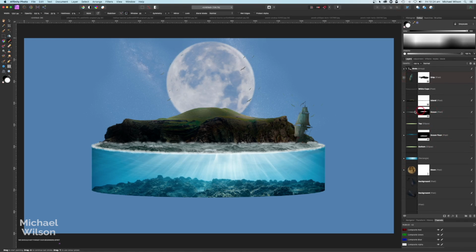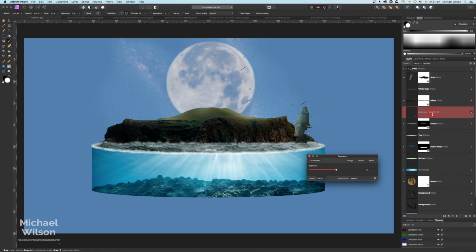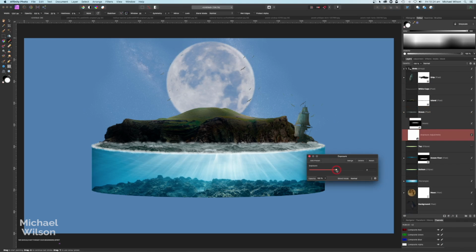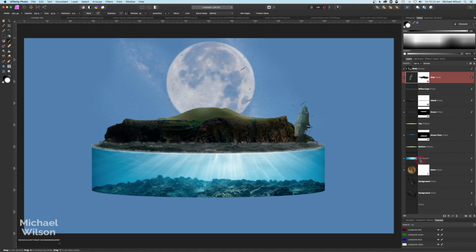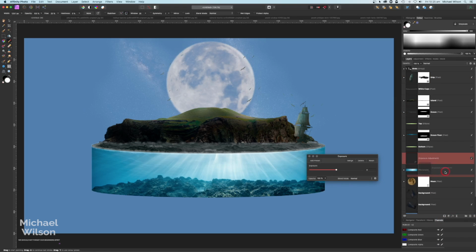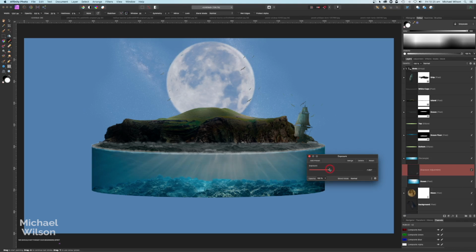Let's do the same for our ocean here. So let's come to our ocean, grab an exposure, clip it, and this one we can just darken up. And that's where our white caps now, we can bring that opacity down a little bit more. About there. Let's add now an exposure to our rectangle here. Exposure, clip it, and we're going to make that one a lot darker.